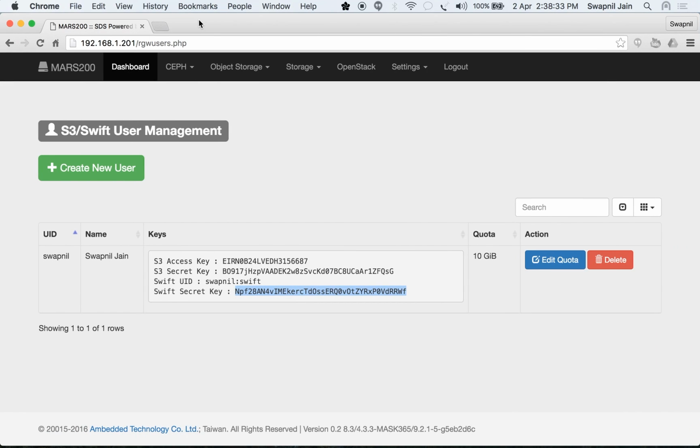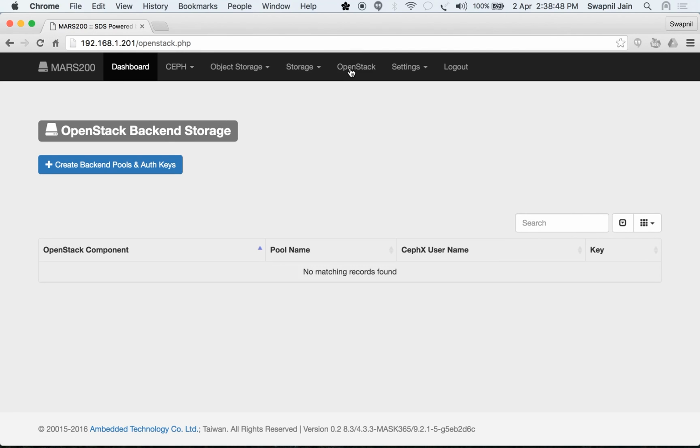Now we'll see how to use this Ceph cluster for your OpenStack installation as a backend storage for different components. So under OpenStack, you have the option to create backend pools and authentication keys. Ceph can be used for different components of OpenStack like Cinder, Glance and Nova as a backend storage.